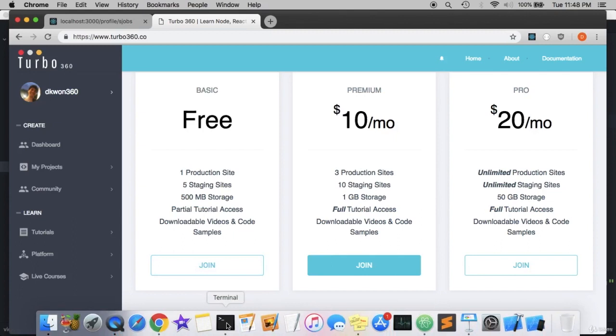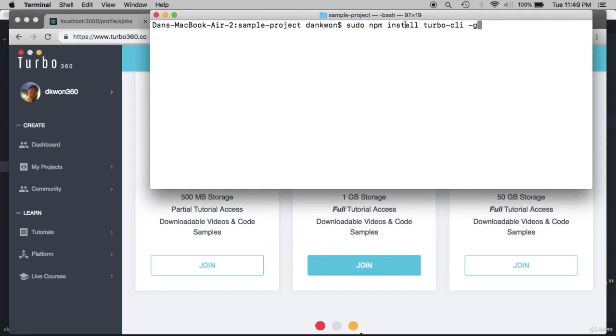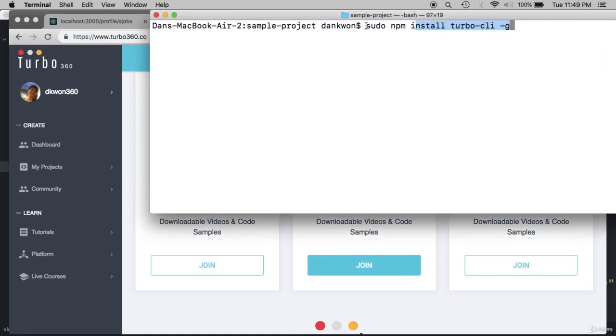So once you have that, make sure you have the Turbo CLI, which we did install in the first video, but just in case you missed that, to install the Turbo CLI, you do sudo npm install turbo-cli and then -g for global, like that. Now, if you are using a Windows machine, you do not need the sudo. It's very important to recognize that. So you can just start from npm install.